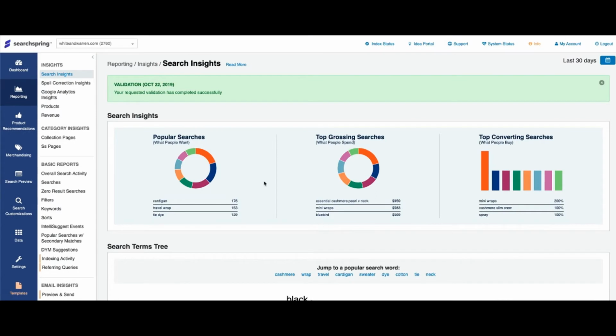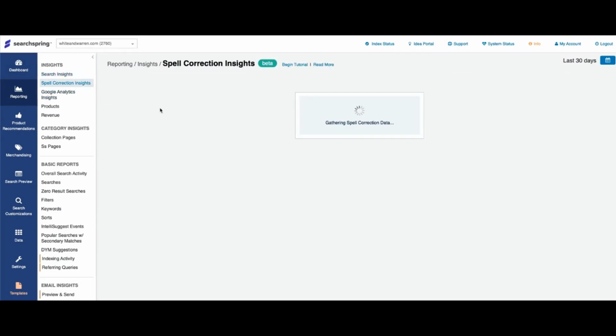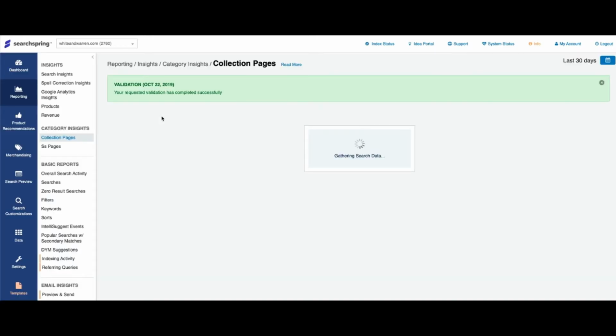A couple of other reports that we'll want to take a look at are going to be spell correction insights. So this is going to give you an overview of what current terms are actually being corrected on the site based on the intelligence that we have installed into autocomplete. So we'll give that a second to load here. And while we're waiting on that, I'll just go ahead and hop over to collection insights since it's really similar to that search insight page.